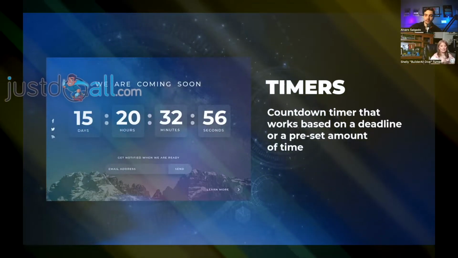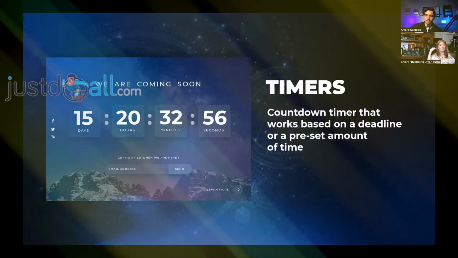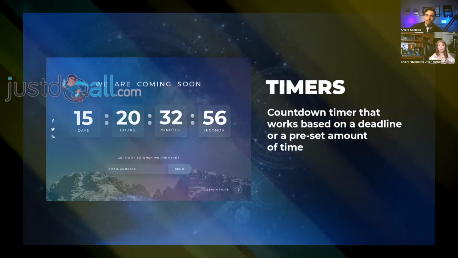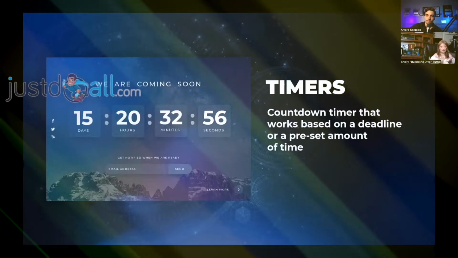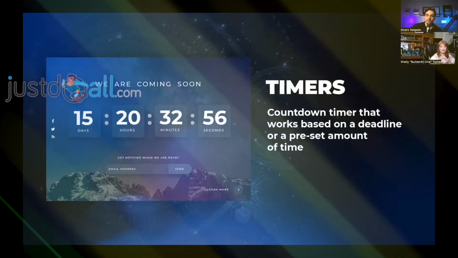And we've got some different ways to set the timers. So you can set it for a specific date to do a countdown to a date, or you can just set it for a specific amount of time so it counts down maybe an hour. So lots of different options on the type of timer and how you can customize that timer to your website.